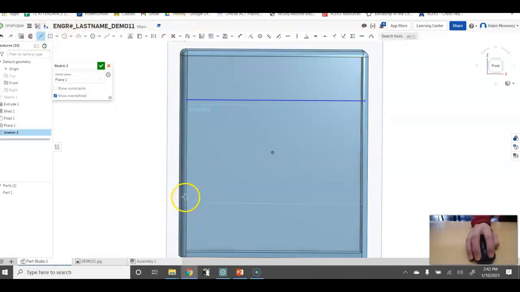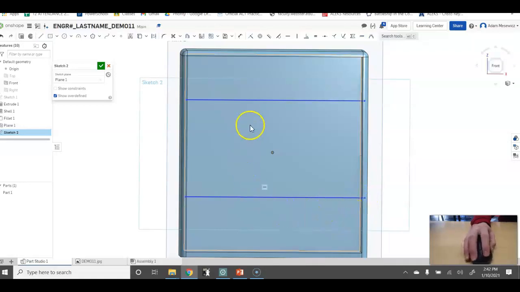We'll do one more line on the bottom. Again, it doesn't have to be exact because we're going to add in dimensions. What does have to be the case is that it has to be horizontal and it has to be overlapping a little bit with the outside edges. All right, so now we can actually add the dimensions, okay?